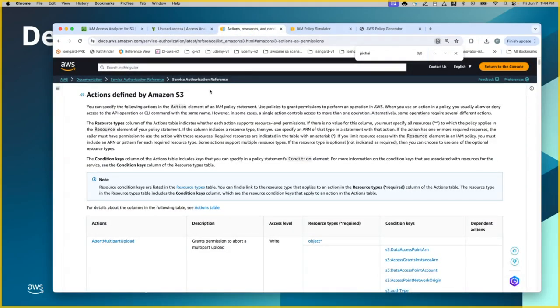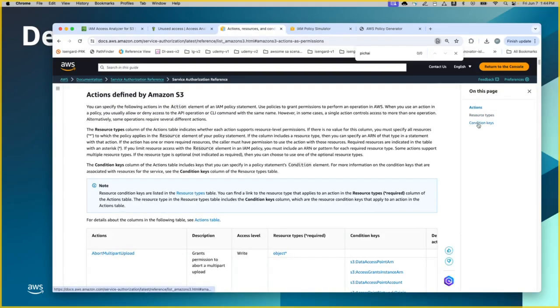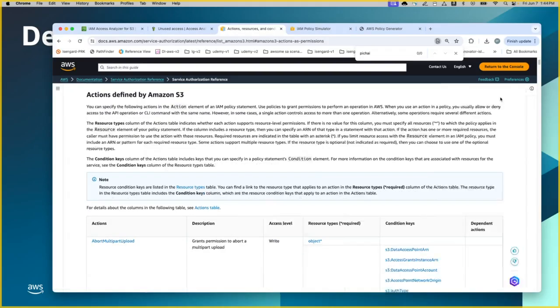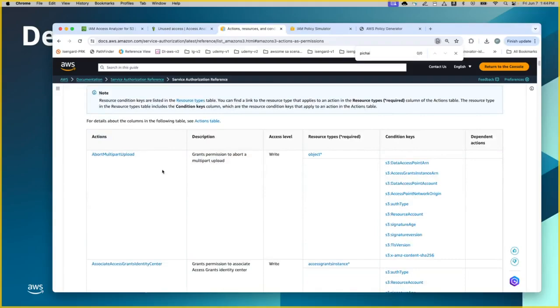Just before we switch to the demo, we also talked about this link that has the actions, resources, and condition keys. So first we'll start with the actions. This table has different information here. This starts with the actions, sorted in alphabetical order, the description of it, and what resource types are needed. If it is object, then it is an object resource. As Neil mentioned in the example, the object resource has to be mentioned in the resource category of the policy.